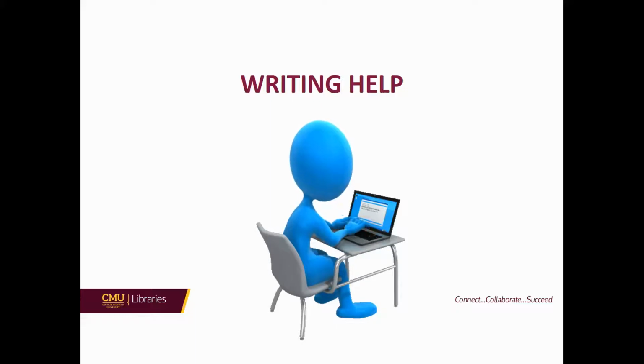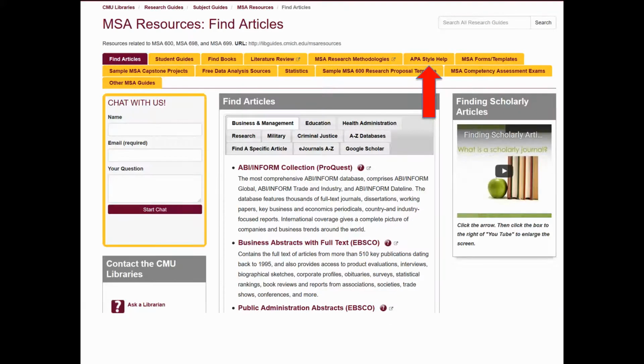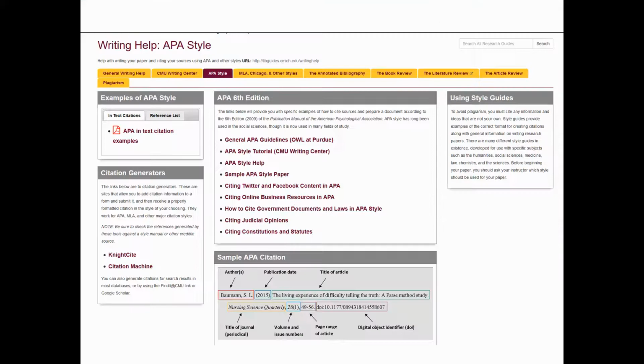Now that you've gotten your articles and you're synthesizing and ready to write, we have a guide that will help you with writing help. The guides are available under the APA Style Help tab on all of the MSA guides. So on whichever MSA guide you're on, 601, 2, 3, 4, etc., look for the APA Style Help tab and it will take you directly to the Writing Help guide.